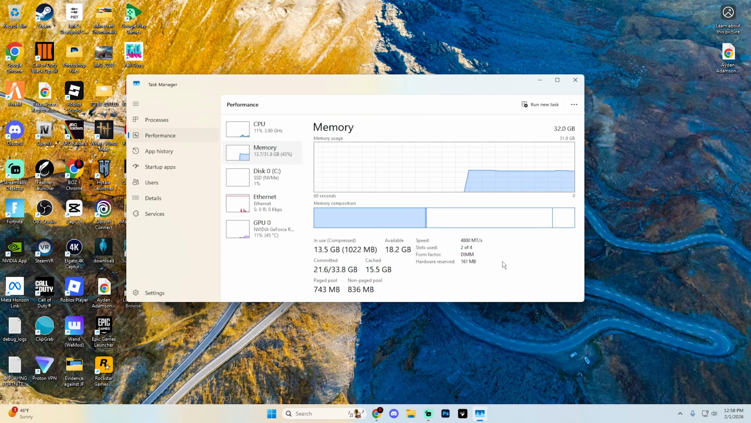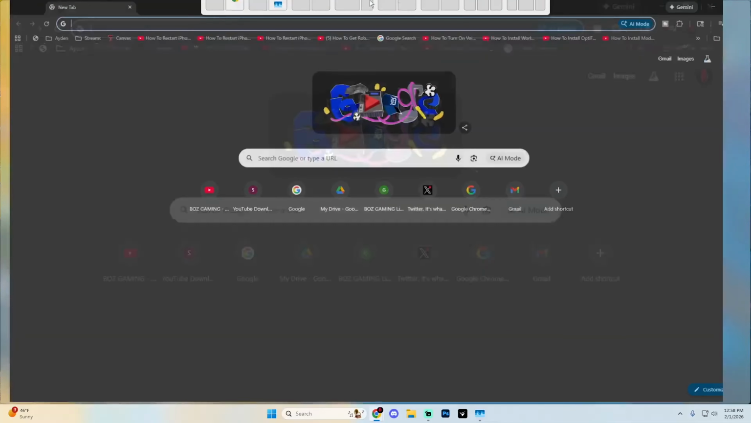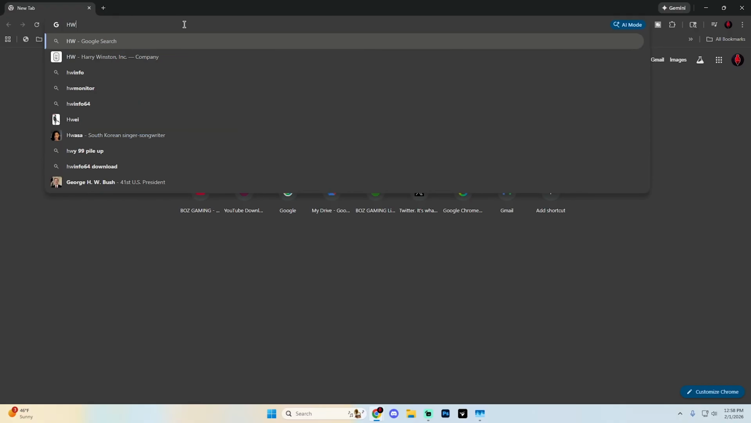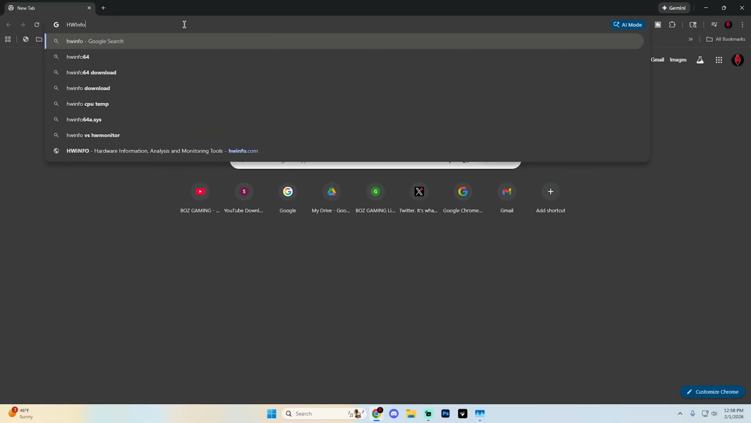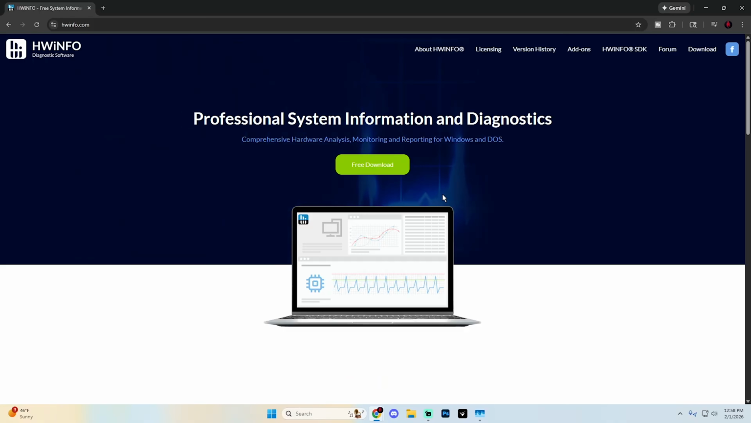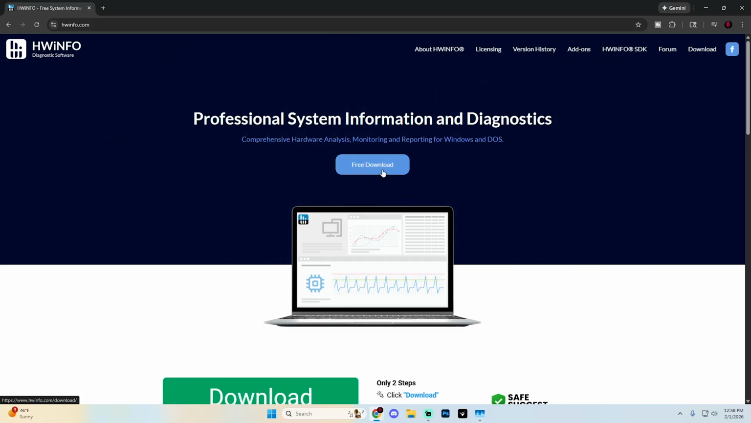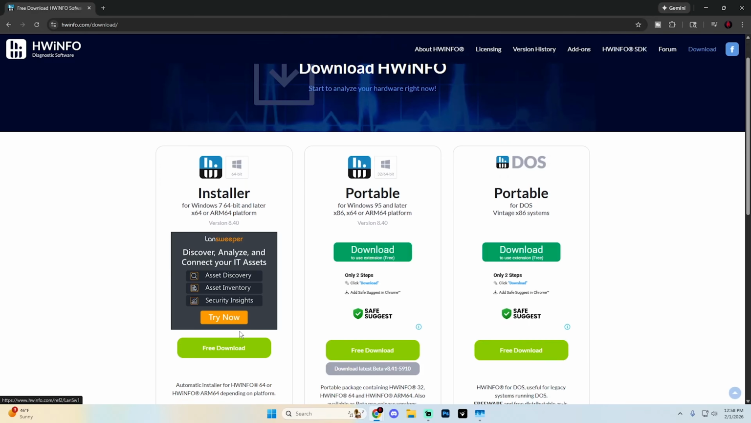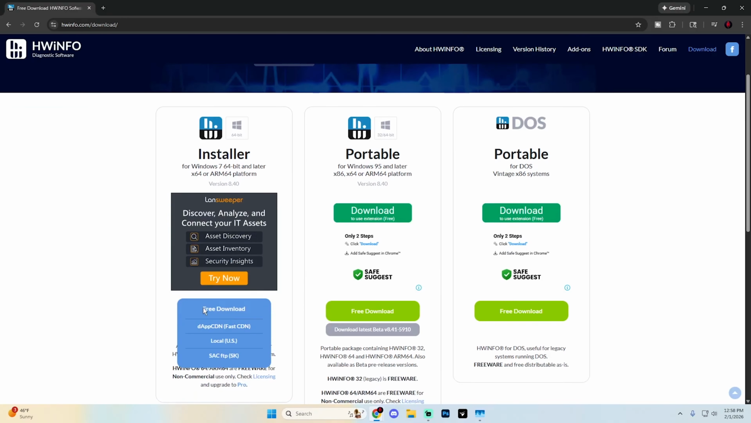So to check CPU temps properly, you're going to need to download a free tool. So open up a web browser of your choice and go ahead and search specifically for HWINFO. Hit enter, and then from here, go ahead and select this first little link. This is going to be the official website. Go ahead and select free download. Hit this little X on this ad. Find the installer right here and go ahead and then hit free download. And what you're going to want to go ahead and do is download the file itself.